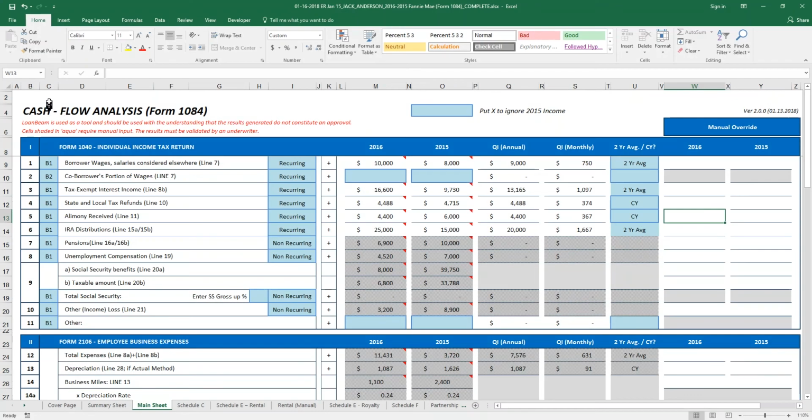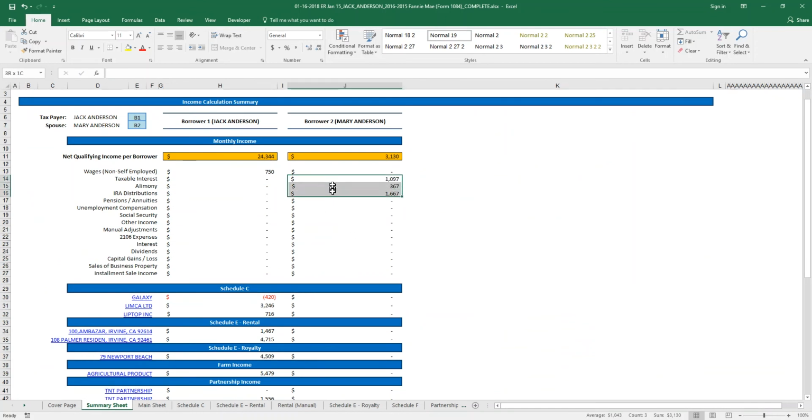The sixth of LoanBeam's basic functions is in this column right here. And that is how we assign our income to either borrower 1 or borrower 2. So let's assign some of this income here and change it from Jack Anderson to Mary Anderson, borrower 2. Now when I head back over to my summary sheet, I can see that much of this income is now associated with borrower 2, who is Mary Anderson. This doesn't change the total of our qualifying income. It just changes who the income is assigned to, whether it's borrower 1 or borrower 2.